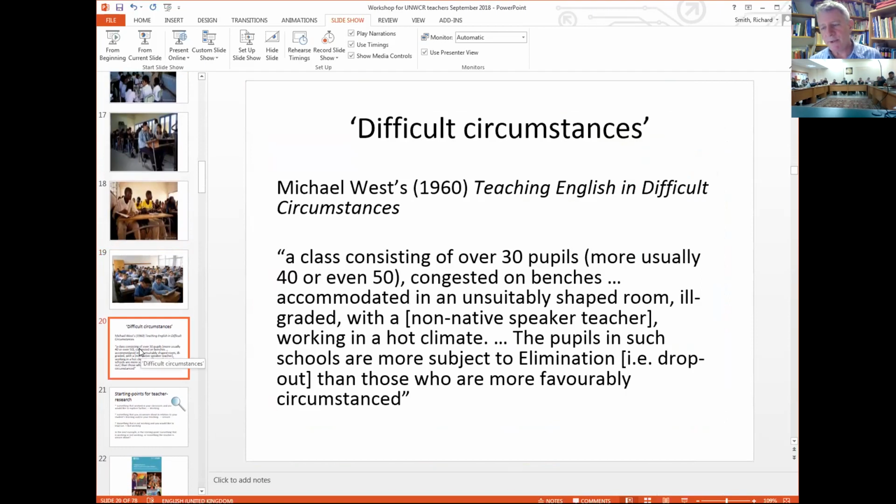Well, Michael West was a British writer. He wrote a book in 1960, and it's called Teaching English in Difficult Circumstances. So he talked about difficult circumstances being this kind of class with over 30 pupils, more usually 40 or even 50, congested on benches, maybe in an unsuitably shaped room.